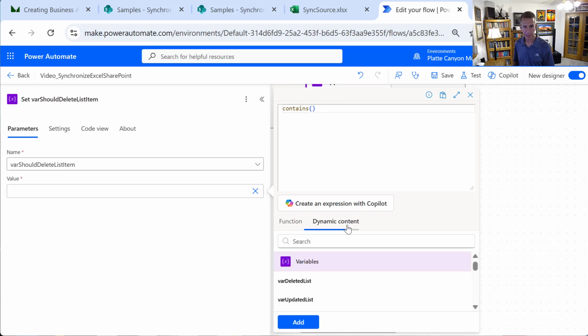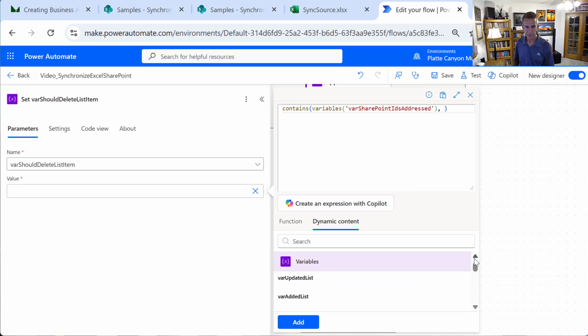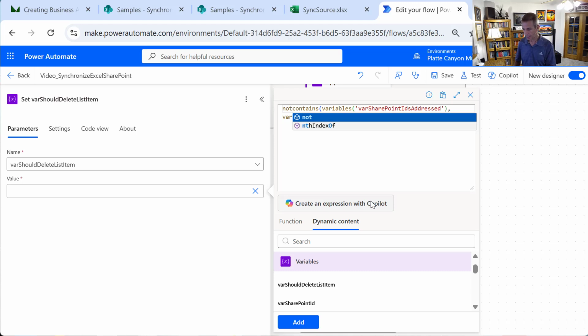So we want to go to our collection, which is that var SharePoint ID is addressed, and the value that we want to check for is this var SharePoint ID. Now notice this is going to return true if the SharePoint ID is in there. So since we want var should delete item to be true in the case that it's not there, we just need to put a not on it to get our logic right. So this will be not, and then the expression needs to be a Boolean, so we'll change it.